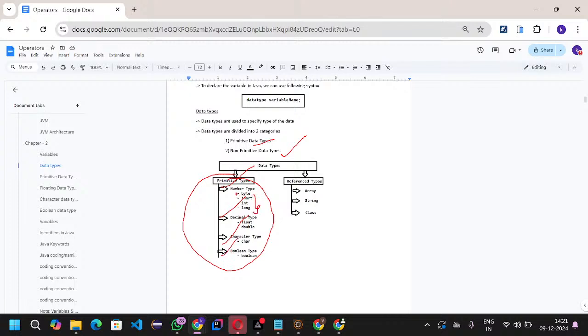Byte, short, int, long. All these data types' purpose is to store numbers only. The only difference is the size. Each has some capacity. The purpose is the same.